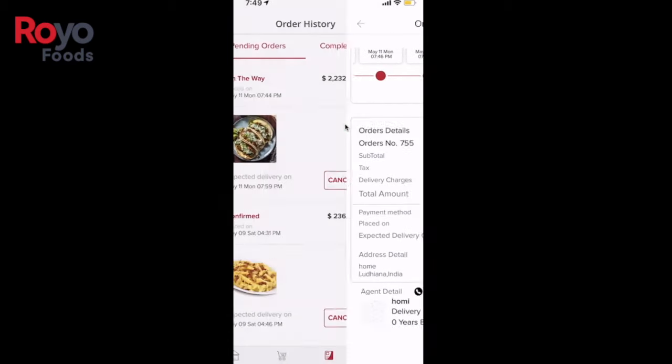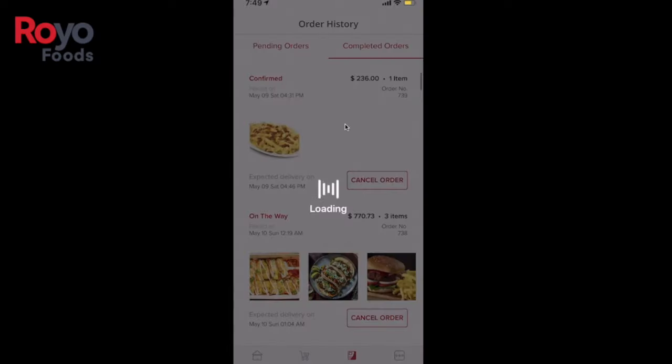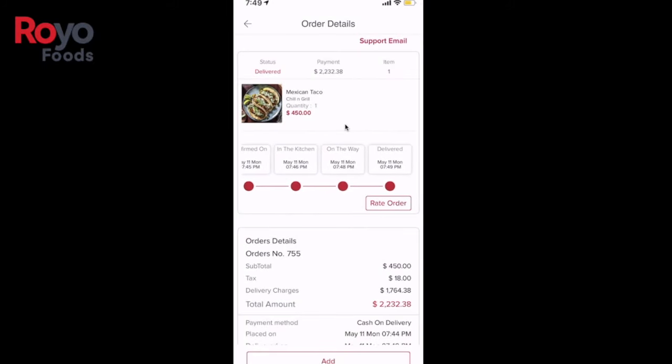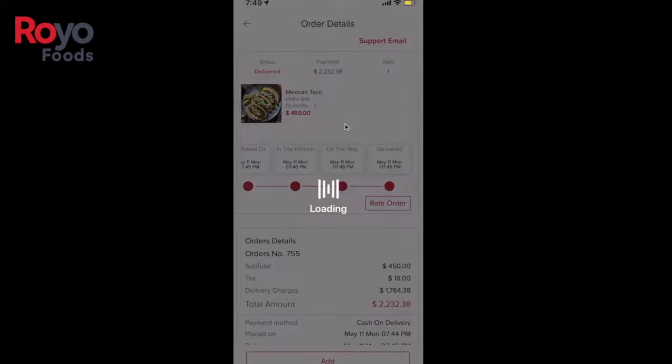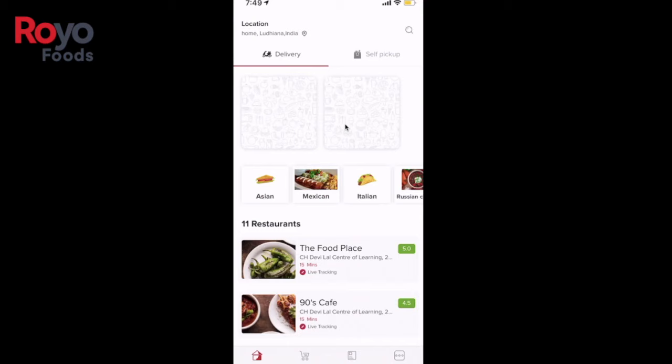So I'll just go to the customer application. Now the order will shift from the pending bucket to the completed orders bucket. So this is the order that we had placed, and now it has been delivered to us at this given time. And in case the customer wants to rate that order, he can definitely do it by specifying the rating and reviews. So that's how the complete transaction looks from the customer and the driver point of view.